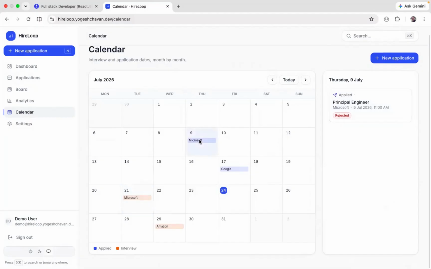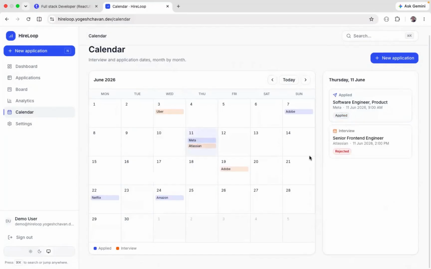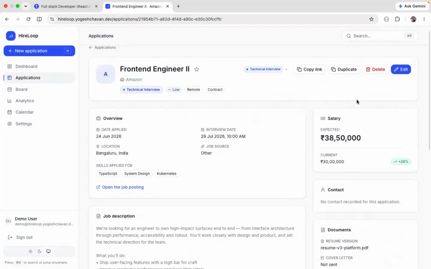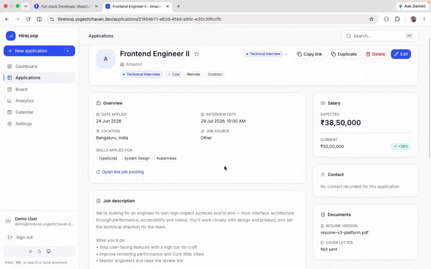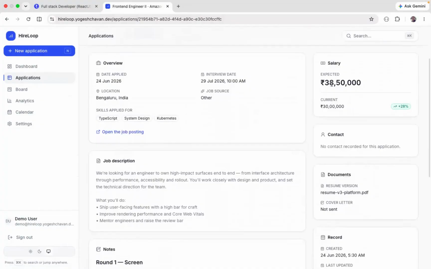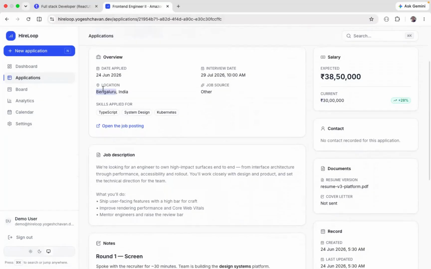So whether it's rejected or you have applied for that, it's ghosted. So all this information you can easily see in this particular view. You can see it nicely displayed in this particular calendar view. So applied, ghosted, whatever information, technical interview, you can click on this and go to that particular information of that particular job opportunity. So you can see what was the expected salary, current salary, so how much is the percentage. You can also see the location of that job, when applied, the interview date.